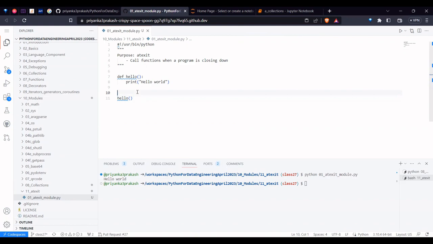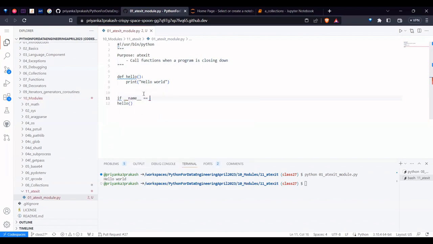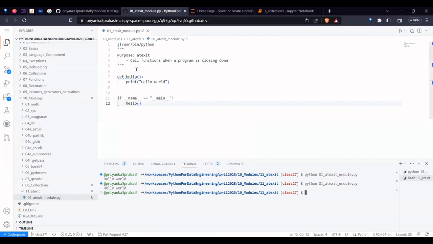Also, the best practice: every time you're writing, the function should be at the top, but the call should be under the if __name__ == '__main__' check. I told you that so that if someone in future wants to reuse your code, they need not modify it. Your code is ready to be importable, right? When you execute directly, it makes no difference.